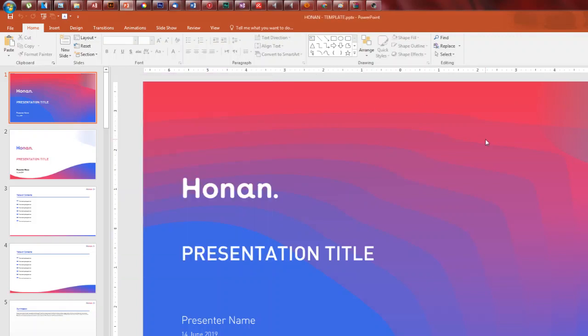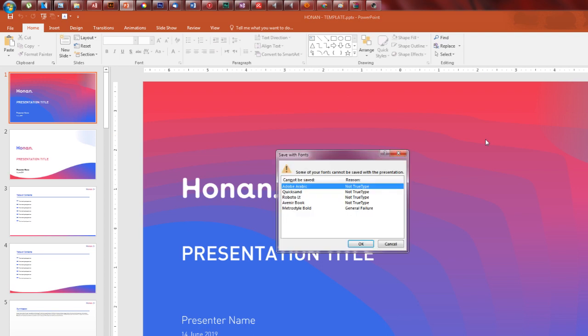Hey guys, in this video we're going to tackle a little weird issue that you usually have while working in a PowerPoint presentation. That is, once you save your PowerPoint file, it says some of your fonts cannot be saved with the presentation. And it gives so much headache that you simply can't really solve it.